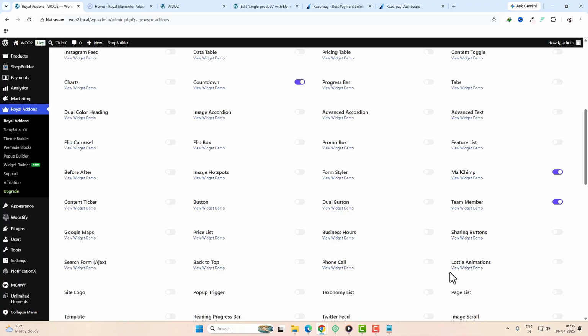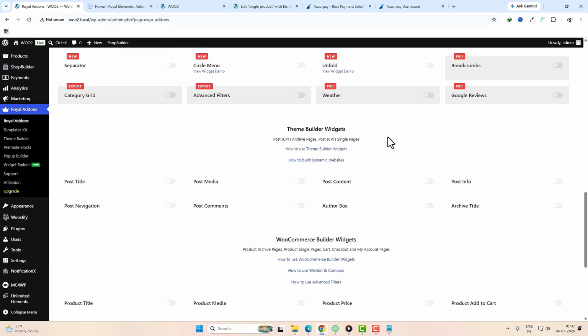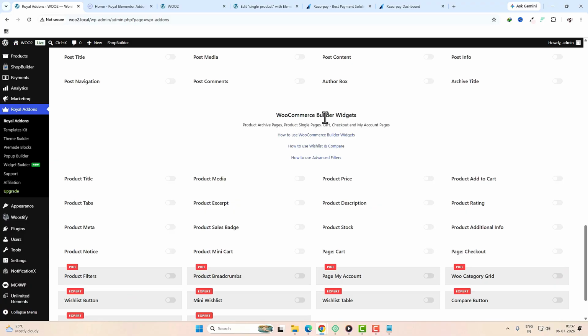If you want to add any Lottie animation element in your website, then you can enable that also. This one also required. The search form, enable that. Back to top option also required. Site logo also required. Pop-up trigger also required. Now scroll down. After that, here you can see the theme builder widgets. These are all post widgets, and in this website I don't have any posts, so I'm not going to enable them. Directly come back to the WooCommerce builder widgets.